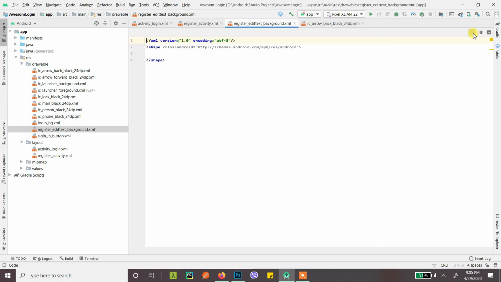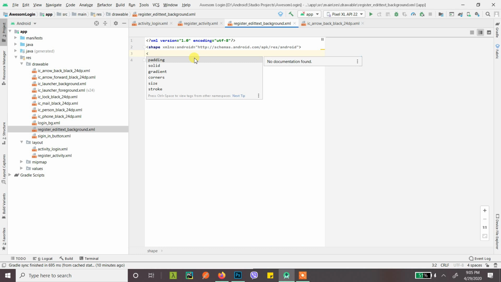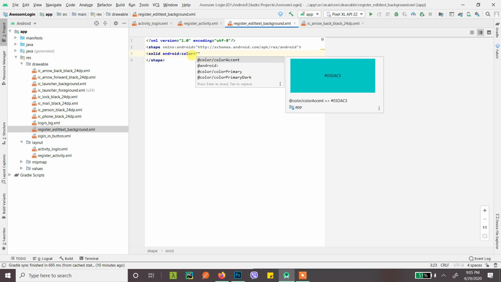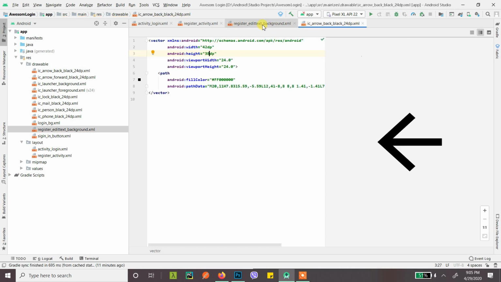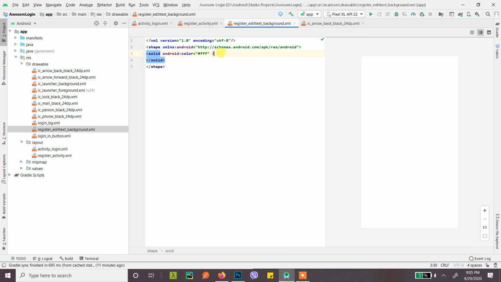Let's edit it. We need a solid of color white. What else do we? Okay, how do you add the corners? Man, I forgot. Where is it?